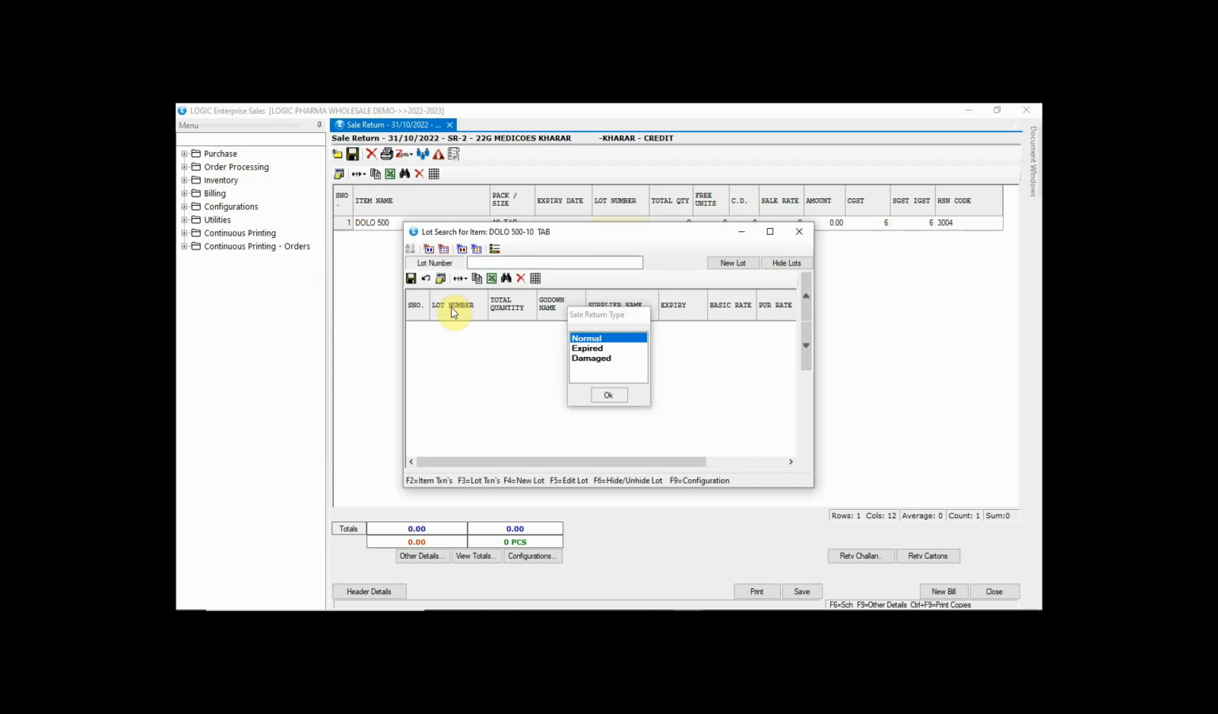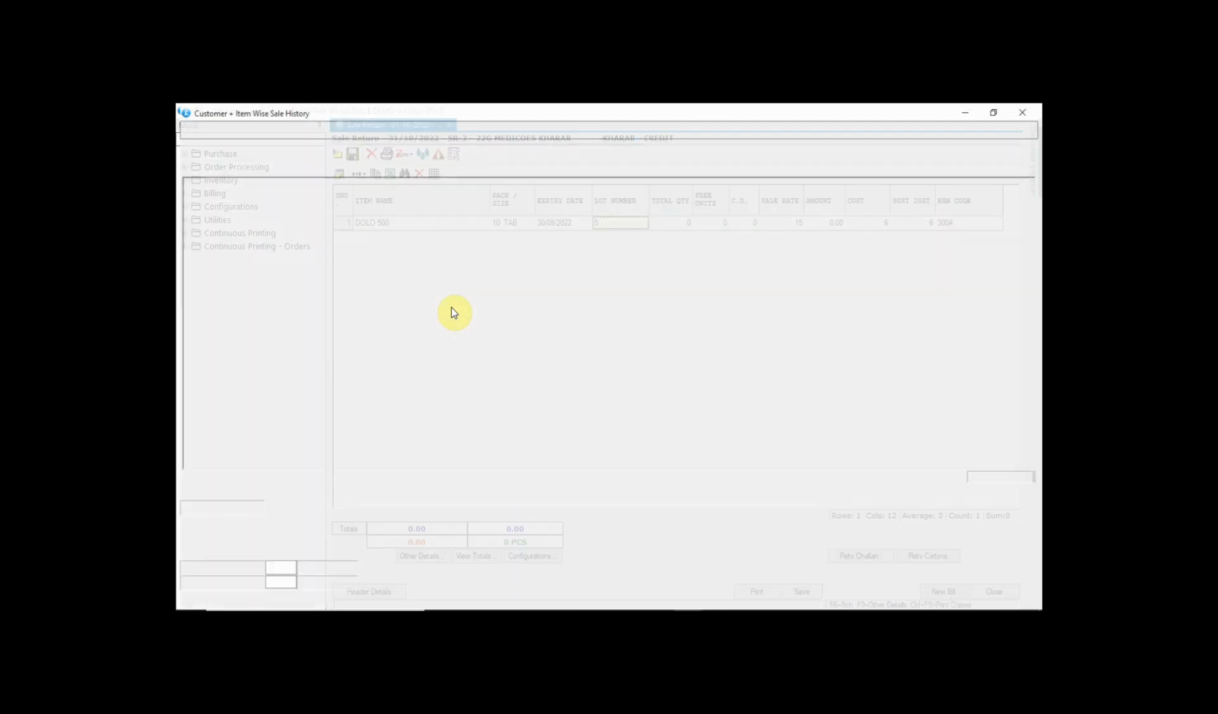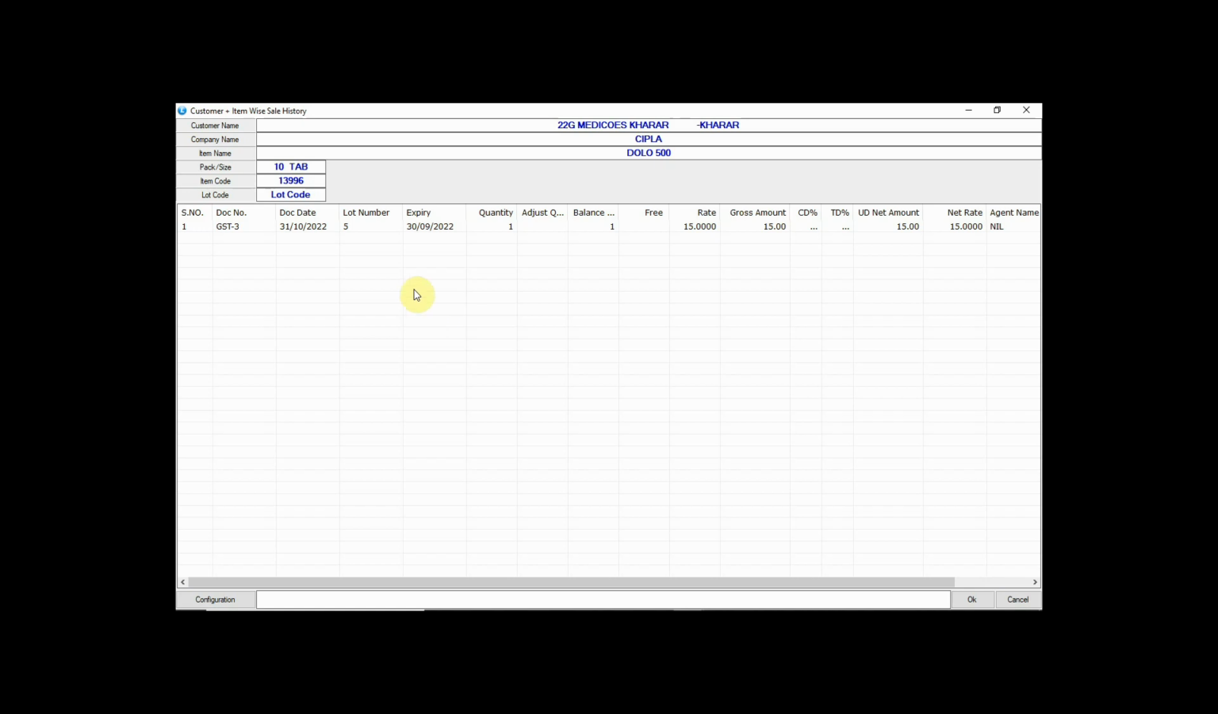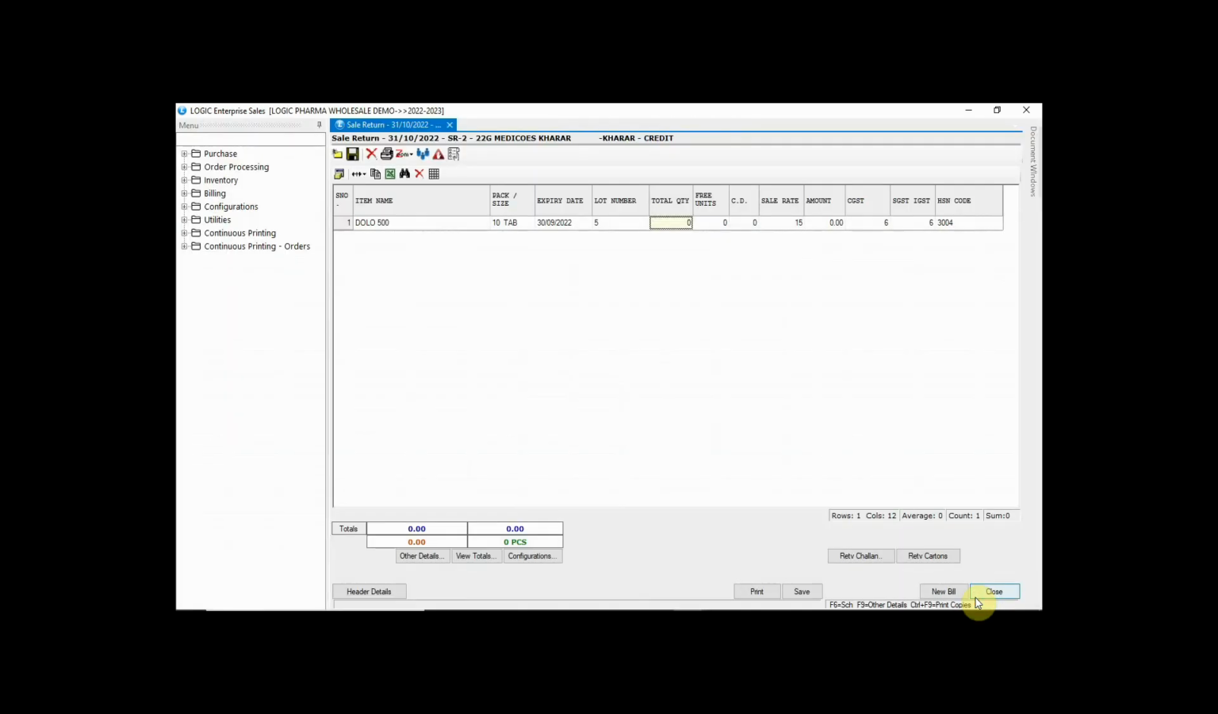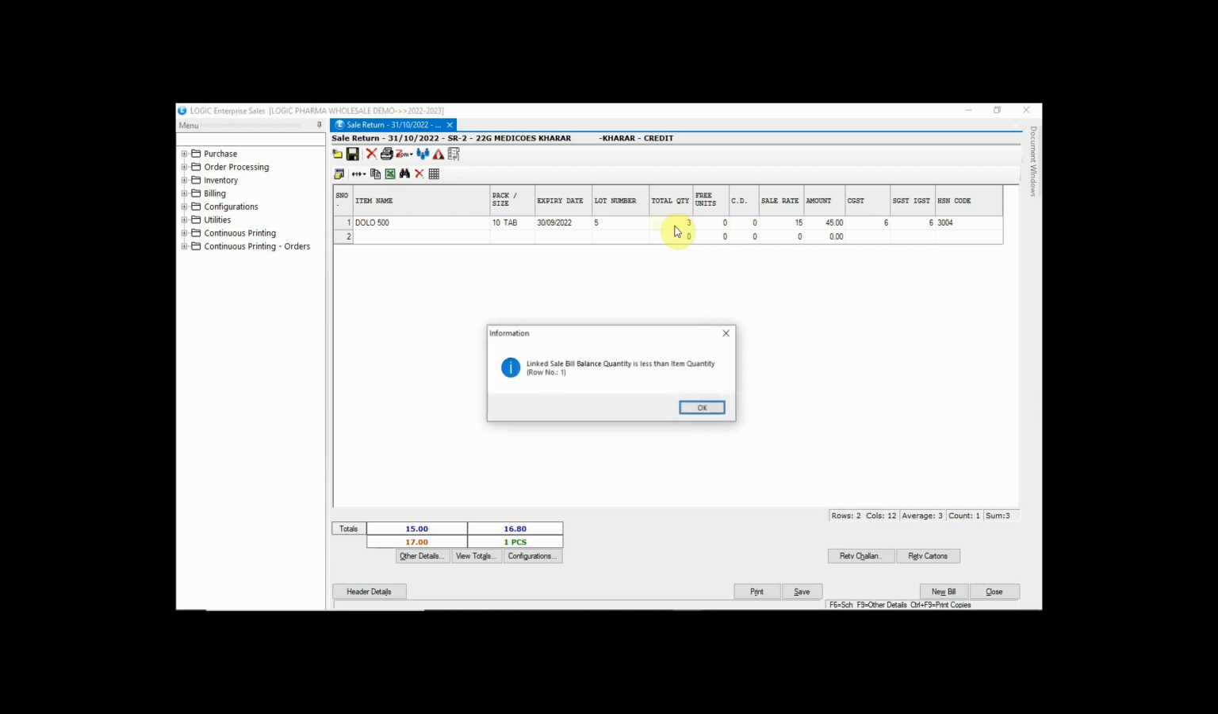As soon as the lot is chosen, the sale bill history window will be displayed. Simply select the sale bill that you wish to adjust with the sale return. Enter the quantity to be returned. For instance, if you enter a quantity more than the sale bill, then a message will be shown to you here. This is how Logic ERP tightly controls returns.